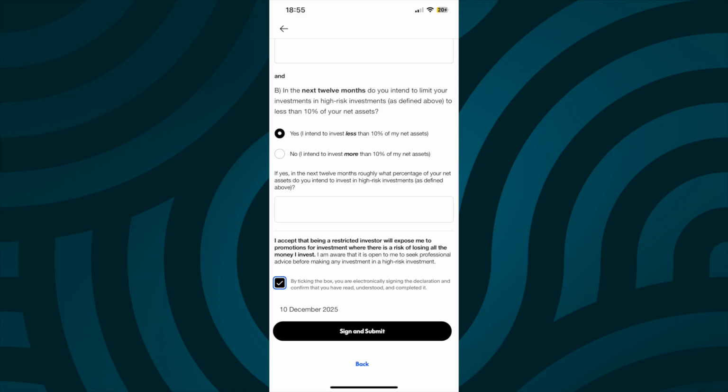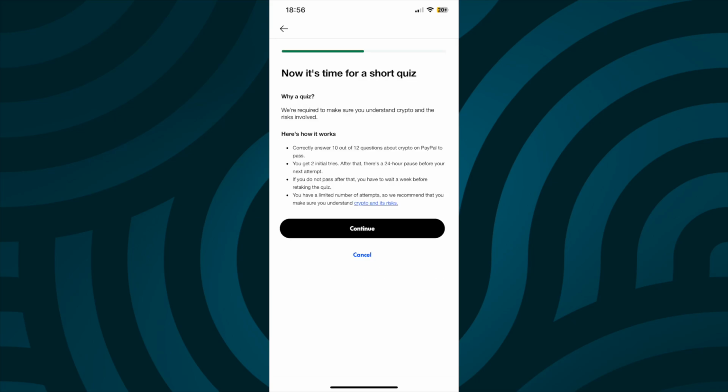And then once you've done that, you just need to clarify if you intend to invest more or less than 10% of your net assets. So go ahead and press sign and submit at the bottom. And then once you've done that, you just need to take a short quiz.